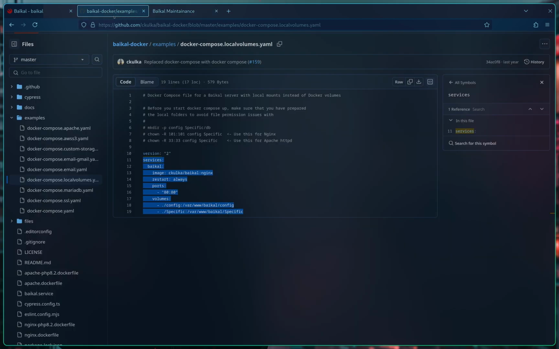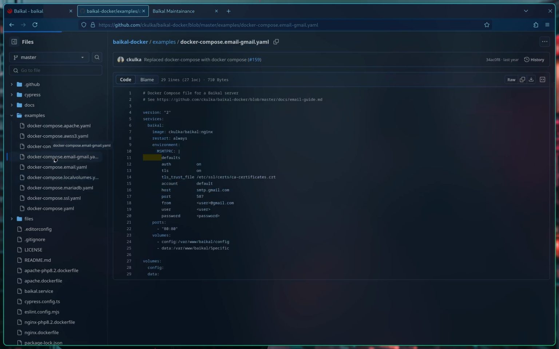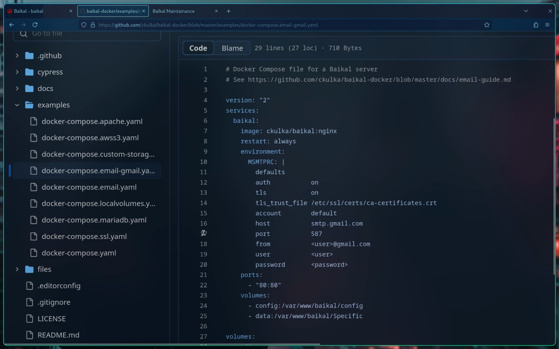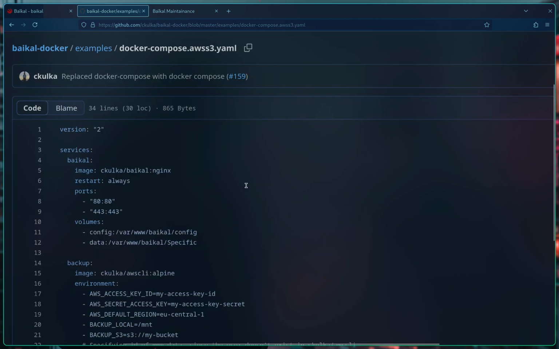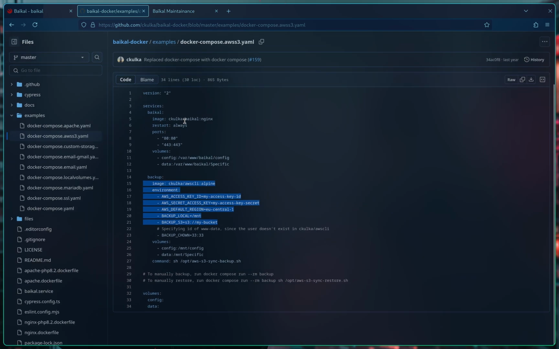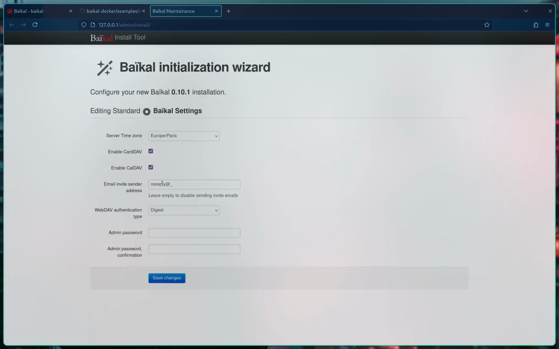Speaking of email addresses, if I come over here, there are different types of files. So if you want to set up an SMTP server or you want to use Gmail as an SMTP server to set up email addresses, you can use this pre-built configuration provided by Baikal itself. Okay, it's a community maintained project, and to backup, you can backup all the configuration stored on our host system using an S3 bucket. Okay, and it will be automated, so you don't need to worry about it. Let's get back to the interface.